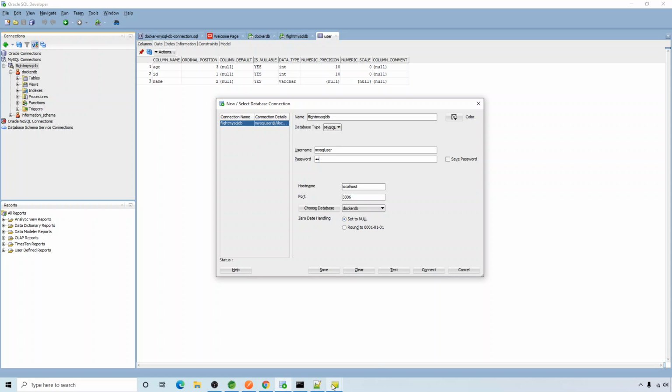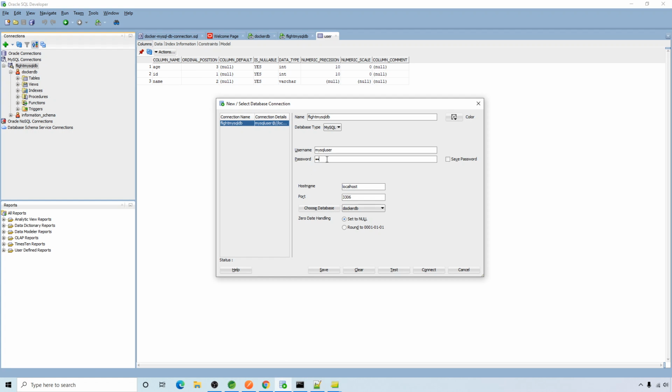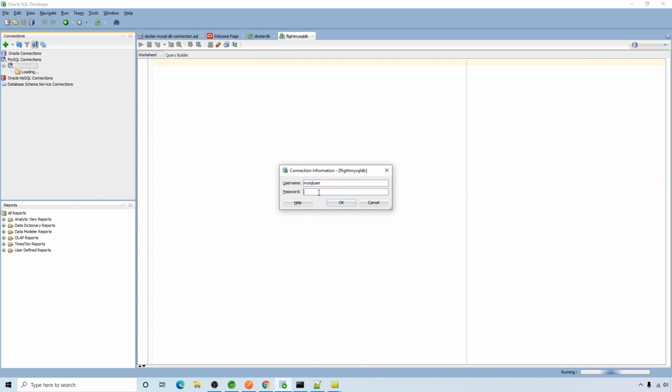If you look at the command that I used when creating the Docker container, I used my Docker DB as the database name, password as password, and the user as MySQL user. So I'm using the same information here, and that's what it is here. You can see the connection is made.